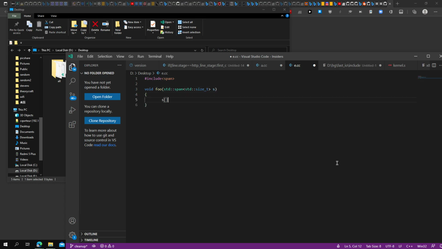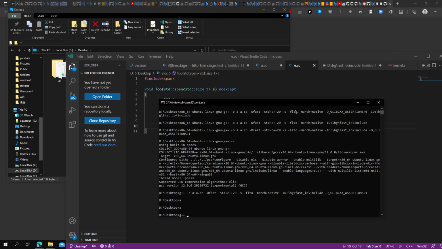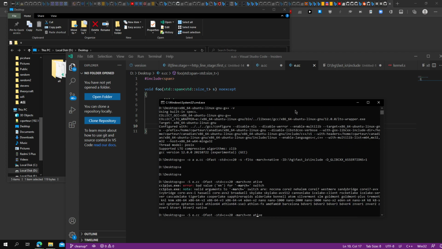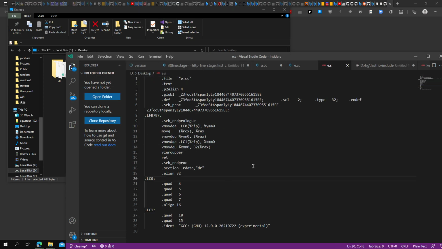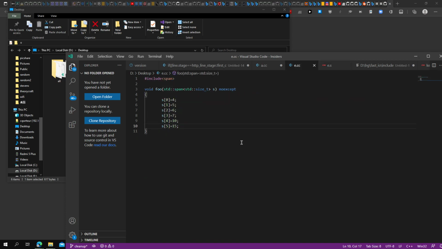So what you're going to do is s[0] equals 4, s[1] equals 5, s[2] equals 6, s[3] equals 7. Okay, let's do something, whatever we can. 10 times 5 is equal to 15. Okay, so let's just compile this code. So you can see the code is vectorized, right? I think I showed that example in my previous videos, similar examples.